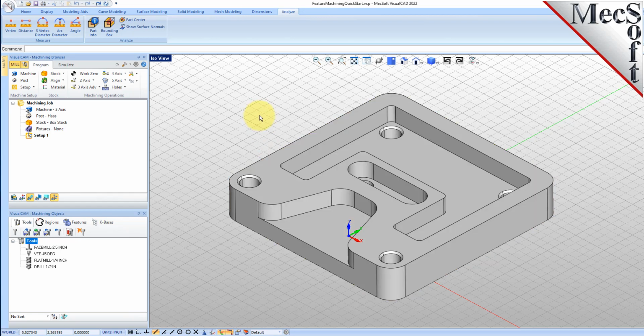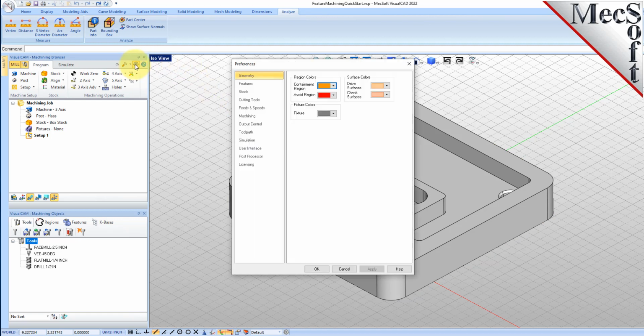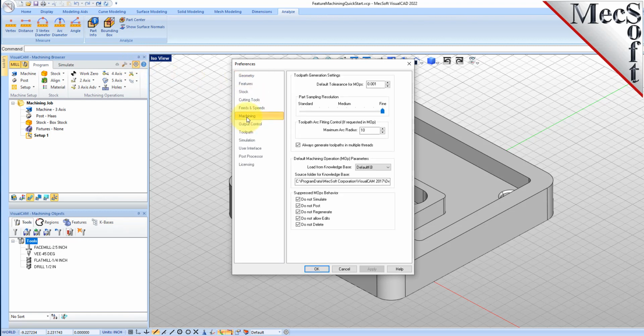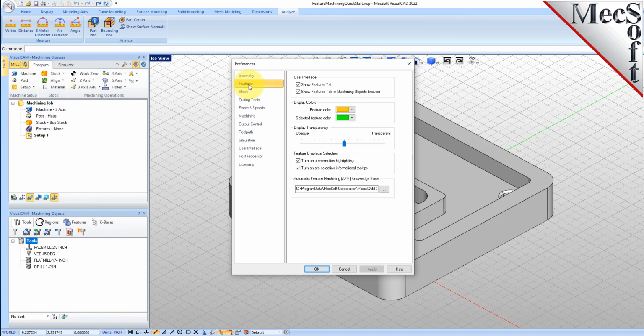So now what we're going to do is go into the CAM preferences. We'll go to the machining browser and select CAM preferences, and we'll go to the features section of the preferences dialog. Now here there's a number of things you can do. You can set colors for features that are detected in your model. You can set the transparency for those features and how they're displayed. And you can also turn off some feature highlighting tips, and we'll show you those in a second.